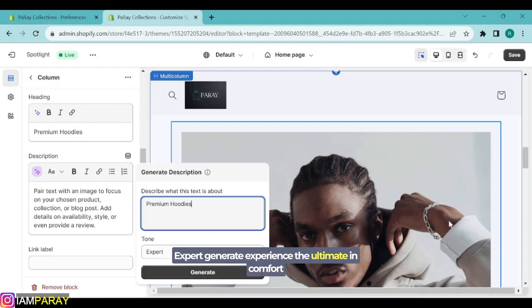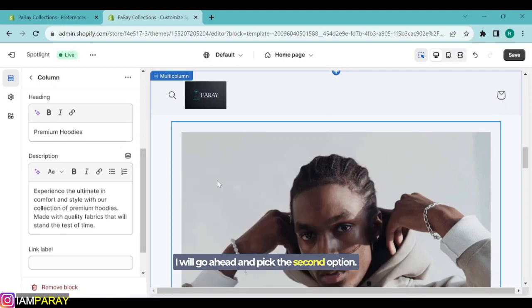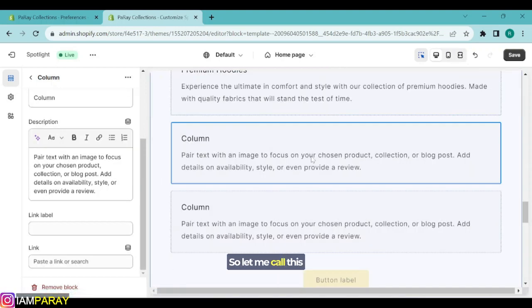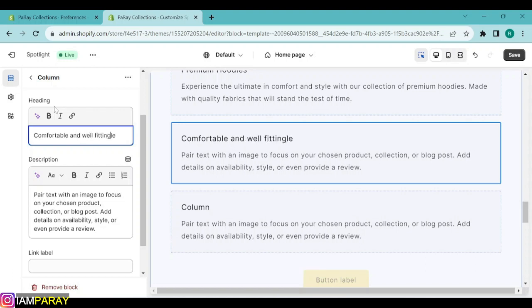Generate. Experience the ultimate in comfort and style with our premium hoodies. Made with high quality materials. So you can see that here. I'll go ahead and pick the second option. So let me call this column comfortable and well fitting. Change the text as well.